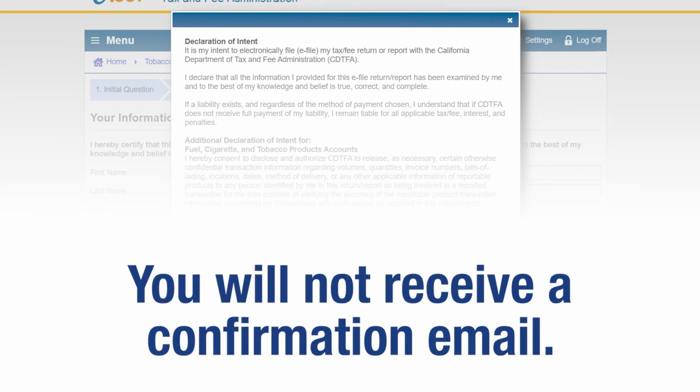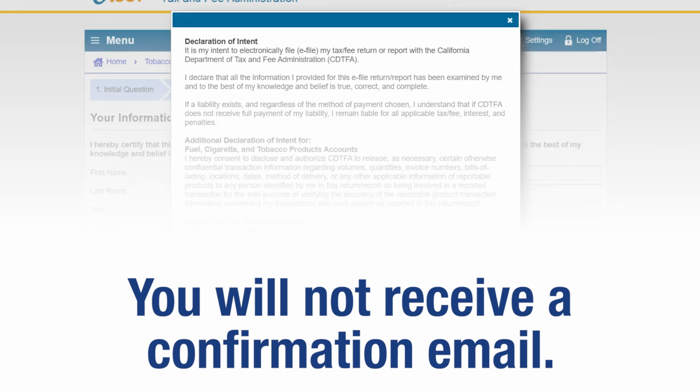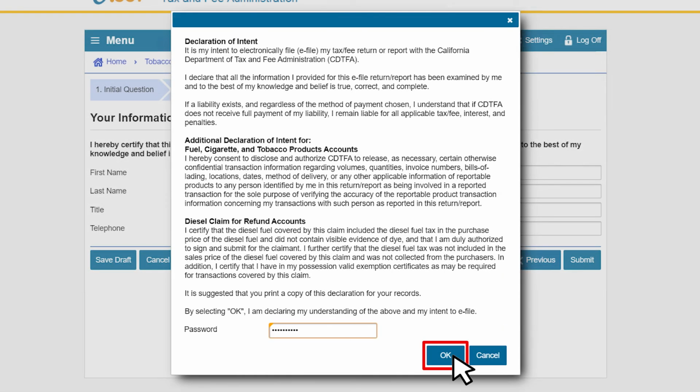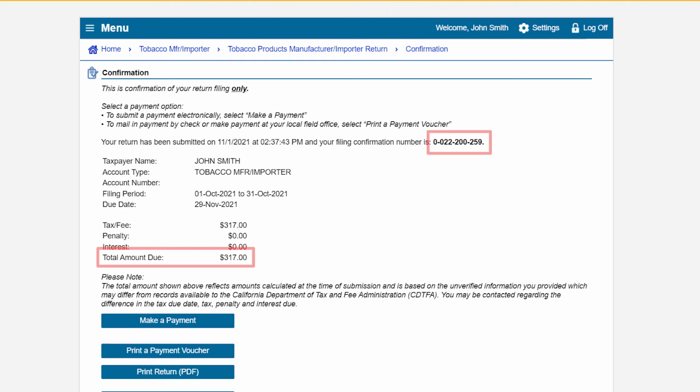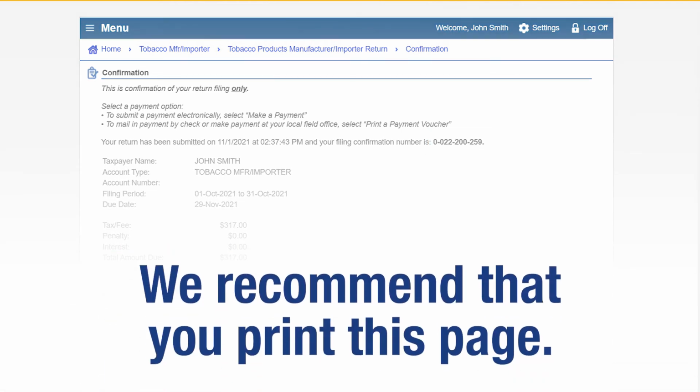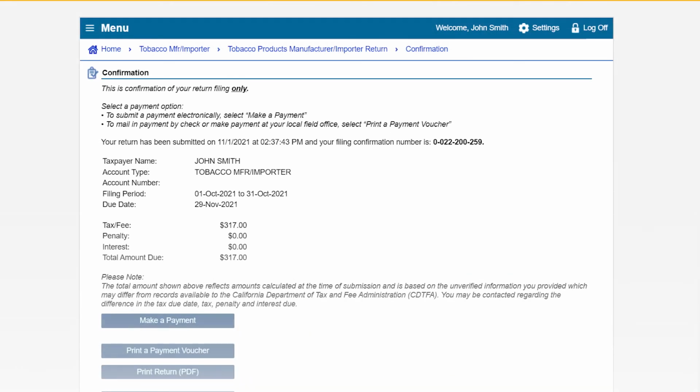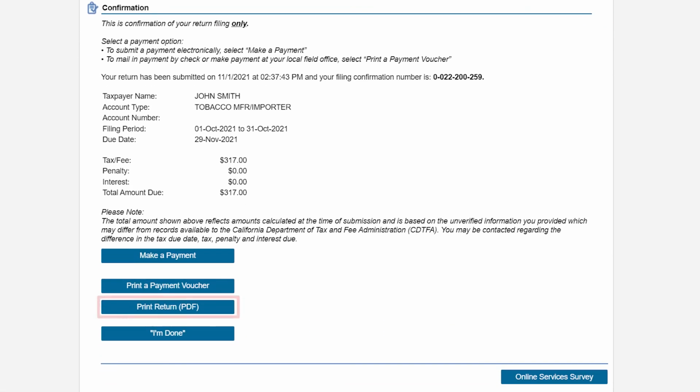You will not receive a confirmation email. This confirmation page represents a return filing only. Please take note of your confirmation number and the total amount due. We recommend that you print this page for future reference. To print your submitted return, click on the Print Return button. To make an electronic payment, click on the Make a Payment button. You can also share your feedback by clicking on the Online Services Survey button.